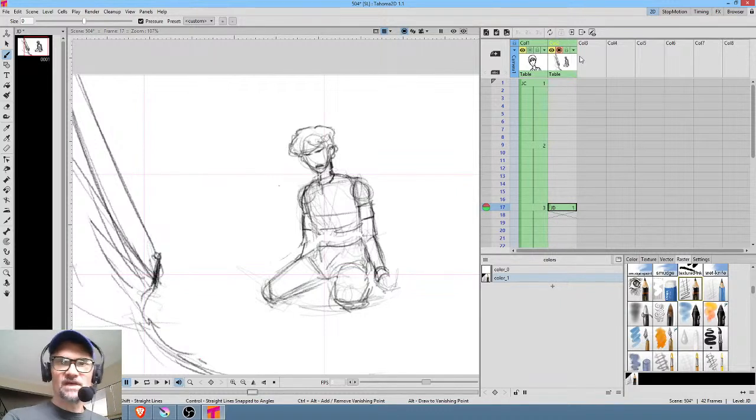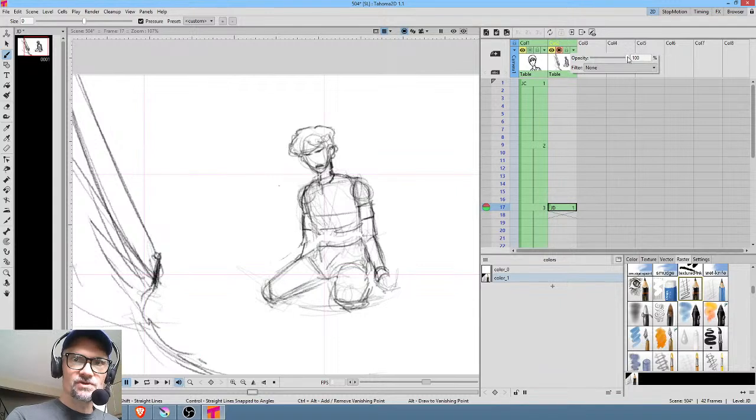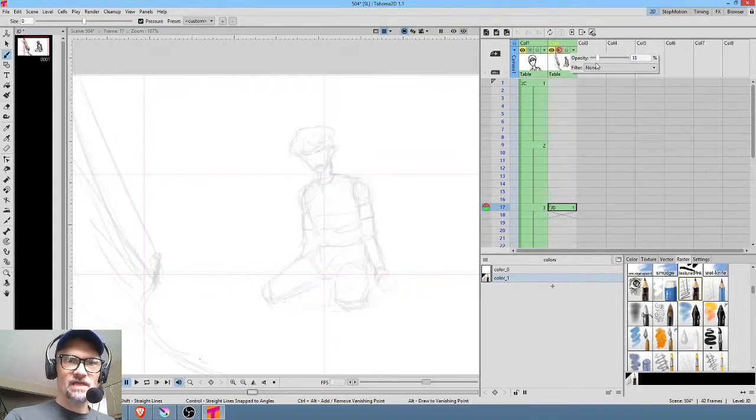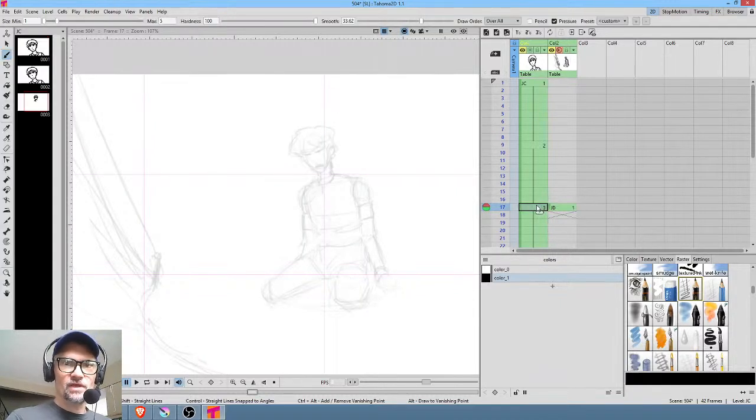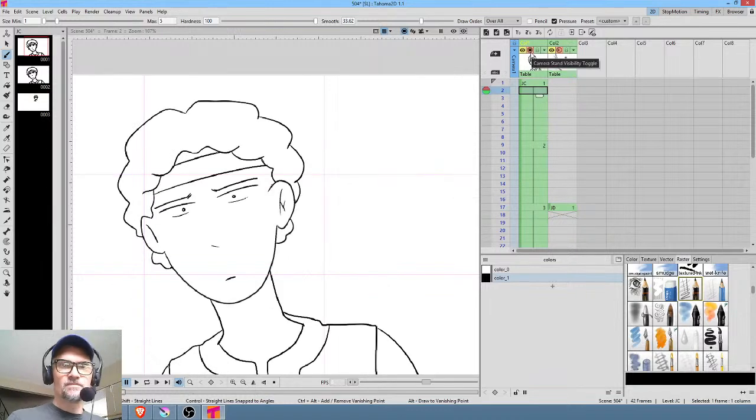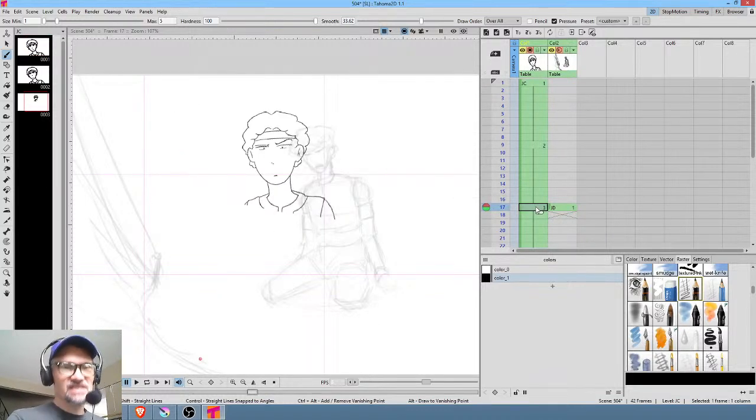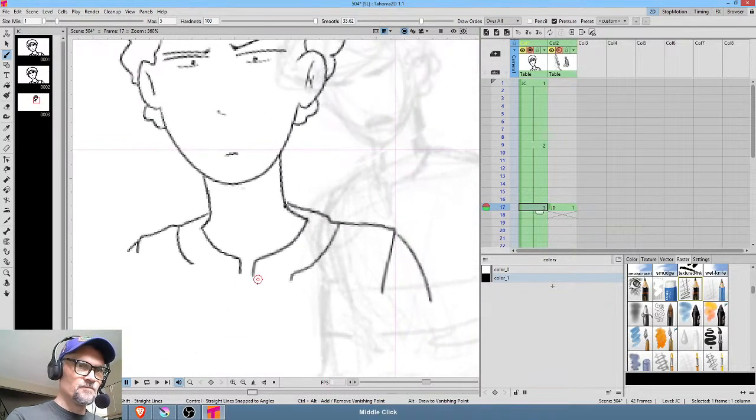Cool. Okay, so with that, I'm going to go ahead and turn the opacity of this drawing down so that we can get the proper ink and paint over here. And as you can see, as noted before, he's too big. But what we'll do is, let's zoom in here.